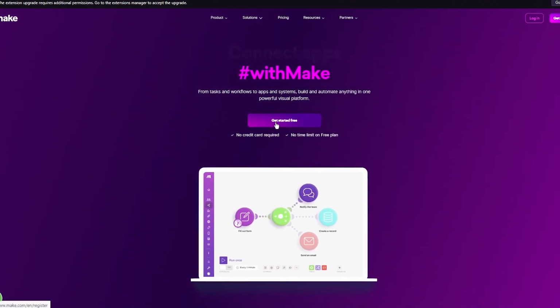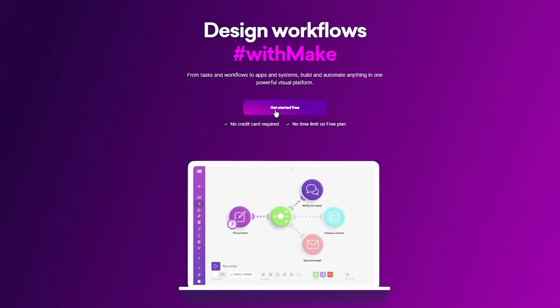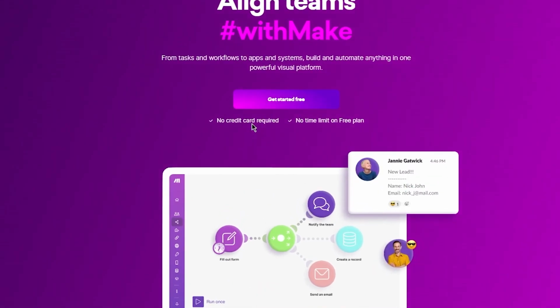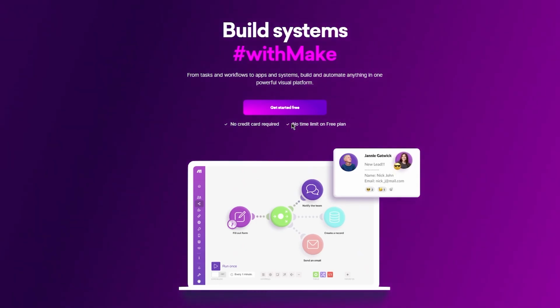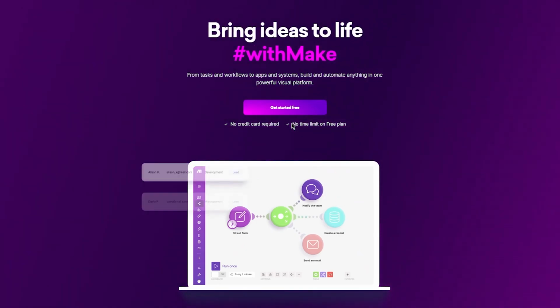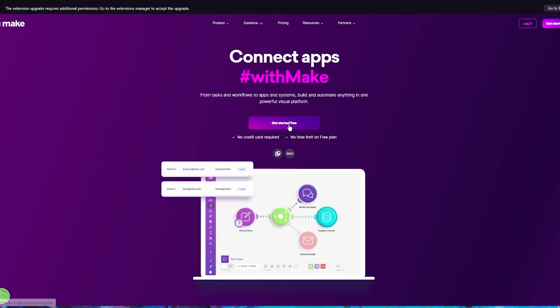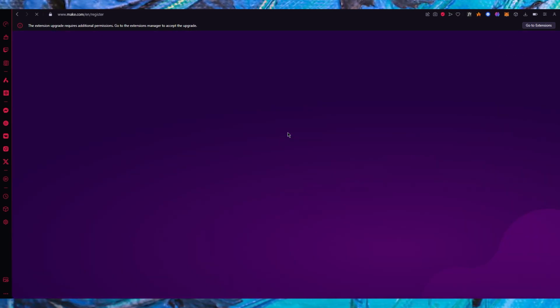Now, to start things off, we're going to go over here where it says get started for free. The best thing about Make is that no credit card is required, and you have a free plan, not a free trial, but a free plan with no time limit on it. So we're going to click on get started for free.